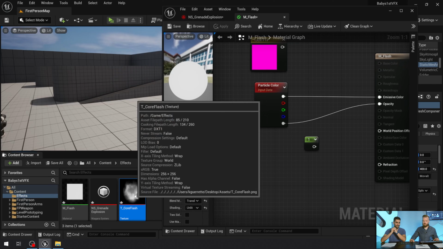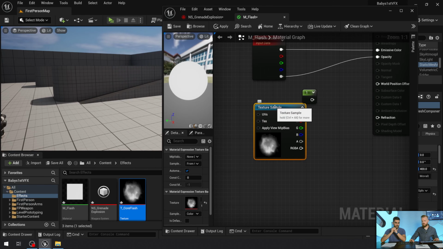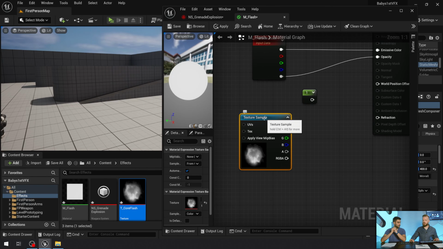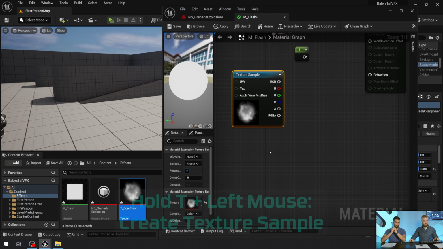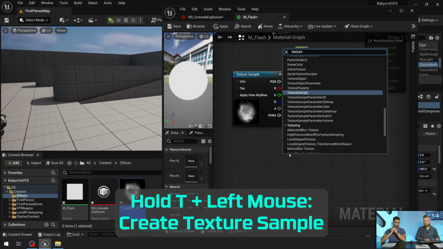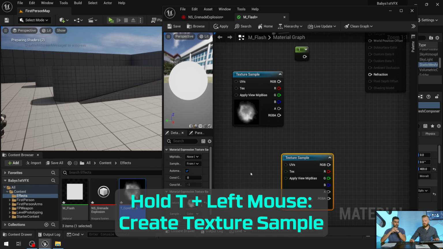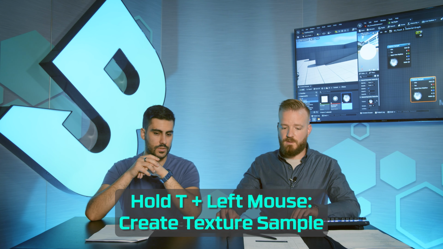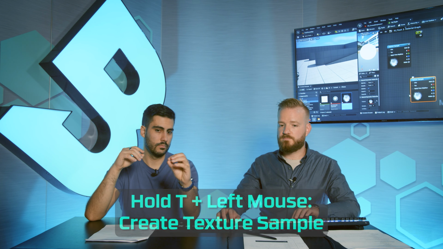There's a couple ways you could create a texture. You could just drag it in here, and you can see that the material editor has created a texture sample node. I could also press T and left click for texture sample, or of course I could right click and type texture sample and then assign the texture. And so texture is an element of a material.